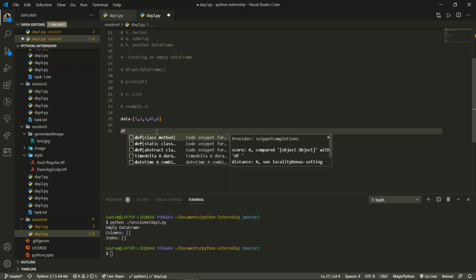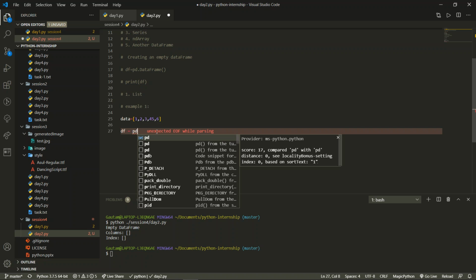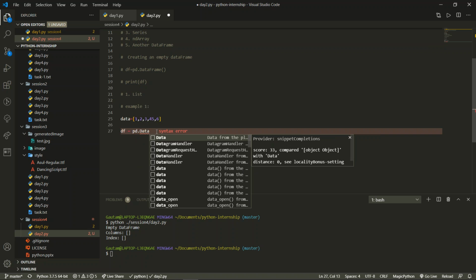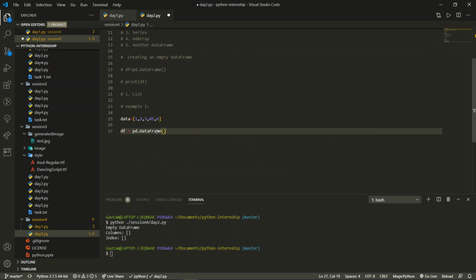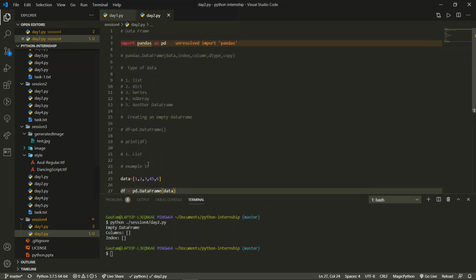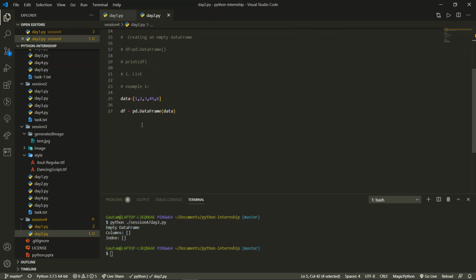This is the simplest method. df equals pd dot DataFrame, and inside that we'll pass on the data. That's it. So we haven't defined the index over here. We have only defined the data. We haven't defined the index, so by default, the index will be starting from 0 and ending till length minus 1 of the list. And we haven't defined the column, and the data type will be predefined, that is int64, and copy is not required for us now.